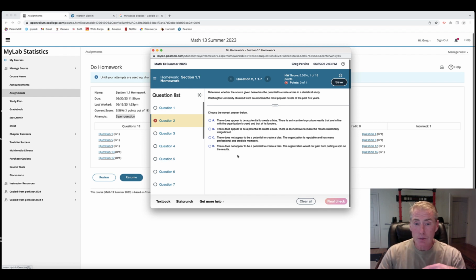So make sure that you read it. Sometimes it's just something simple, like one time this might say Washington University and next it says Oregon University. Or sometimes one question will say, what if there's 58 people? And then next time you try it, it says, what if there's 65 people? So they change the question just slightly, but not by very much.